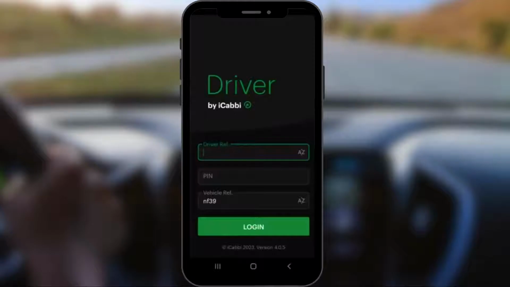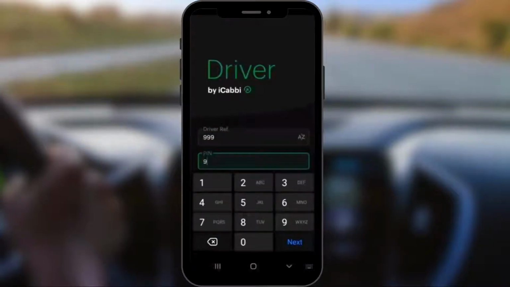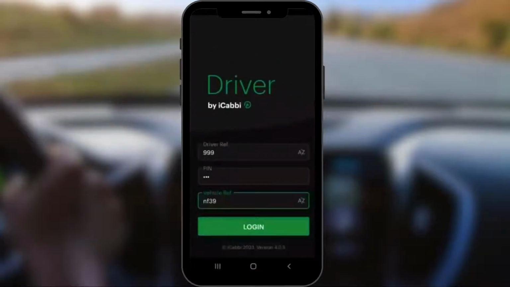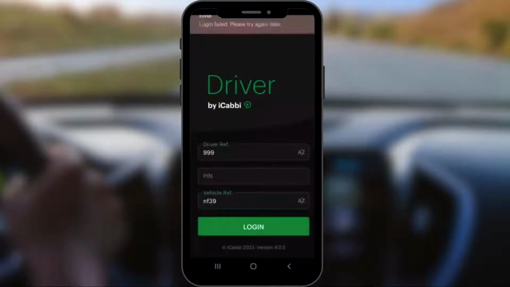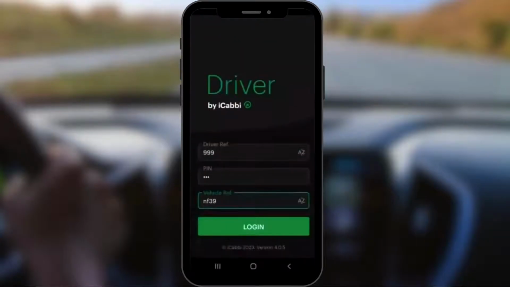Okay. Let's get started. To log into the iCabbi driver app, you will need to know your driver reference number and password, provided by your driver manager. And you'll need to enter these into the corresponding fields as shown. If these details are entered incorrectly, you will get an error message and you should contact your manager to help resolve the issue. Once the correct details are successfully entered, a standard safety notification will pop up. Simply press OK to acknowledge, and you are now logged into the driver app home screen.